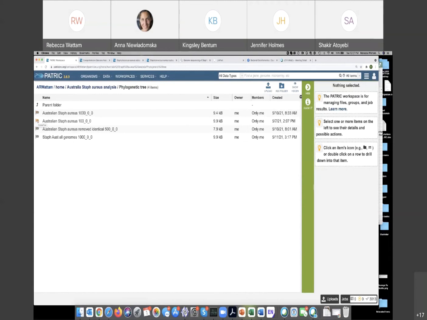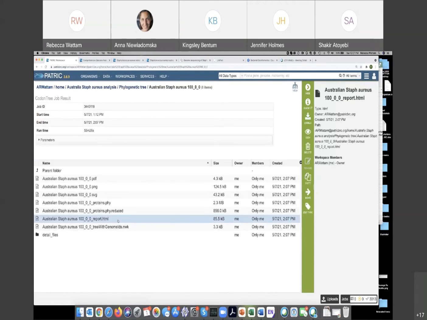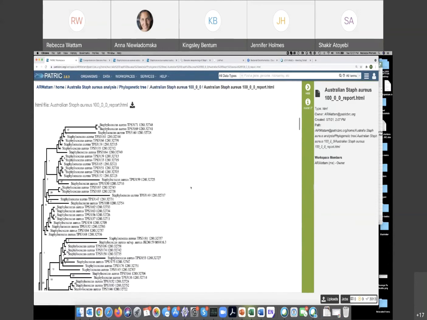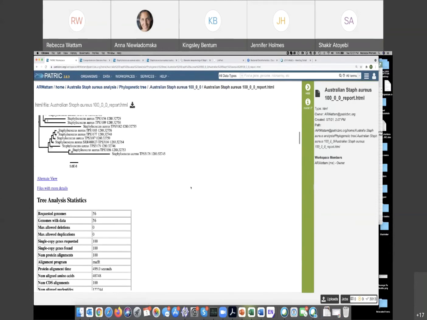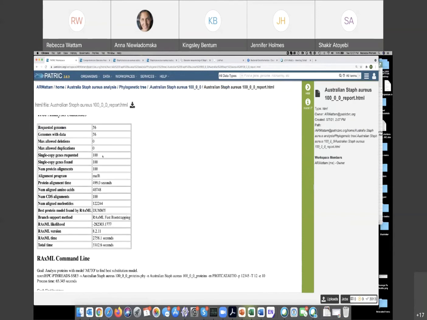Let's first look at the 100. So I click on that, and here's all the stuff that comes in with it. You can refer to the tutorials to figure out what all those things are. But I want to click on this report and view it. And here, oh look, we have a tree. And it says you had 56 genomes and 56 of them had data. You wanted 100. We found 100.